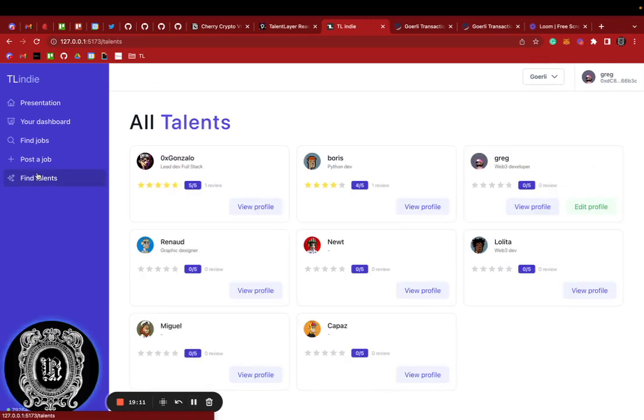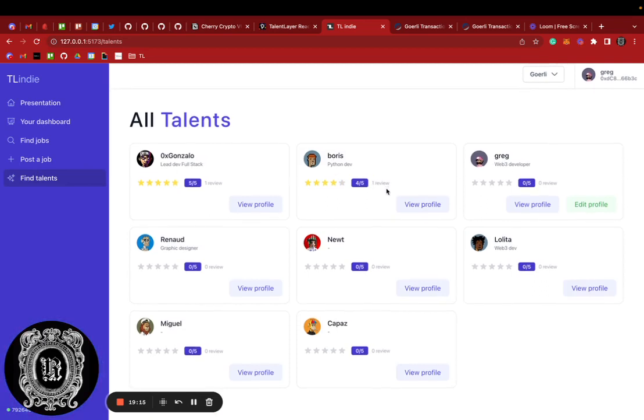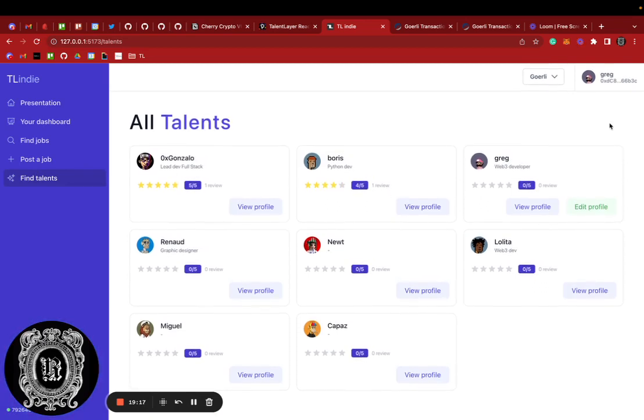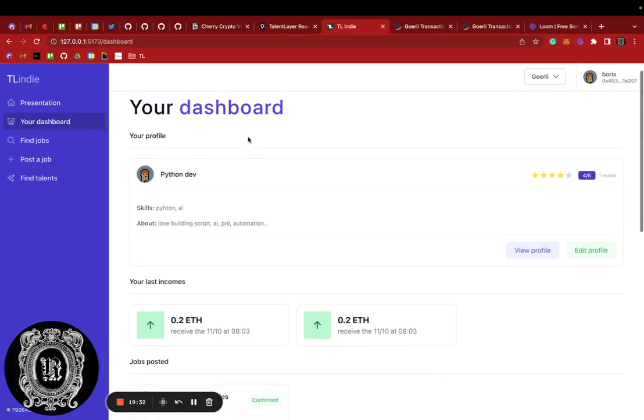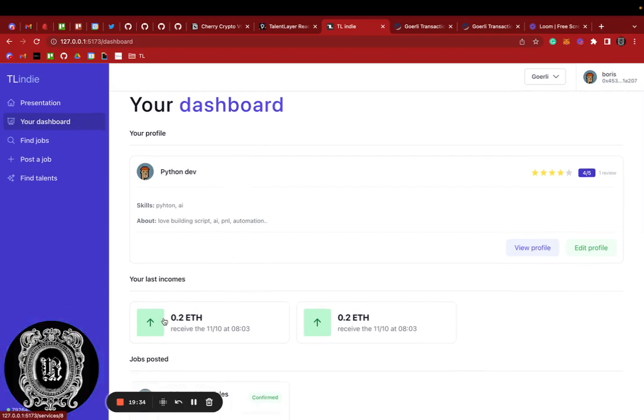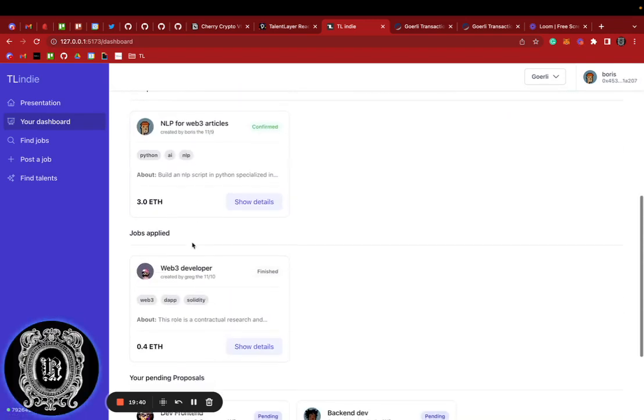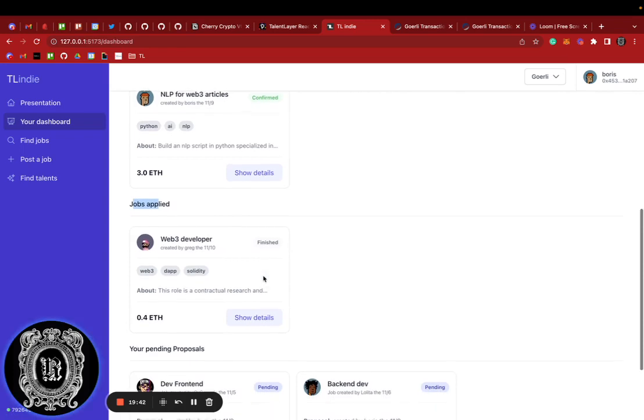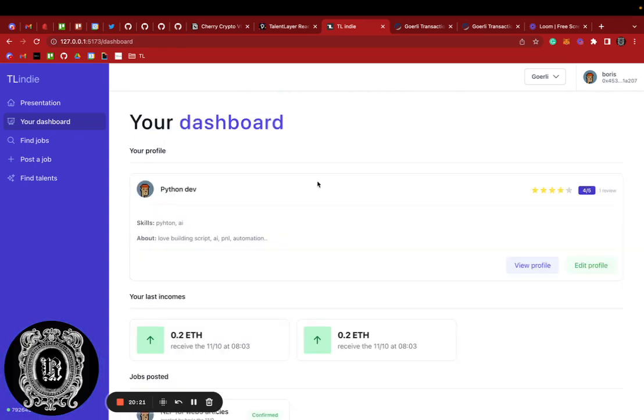I can check the Find Talents page, and now I see that Boris has one review with a rating of 4. Checking my dashboard, I now have the second payment, the second income, here with all the information, and the jobs applied and finished. This is the one. And that's it for this demo.